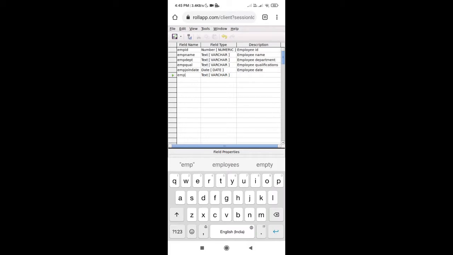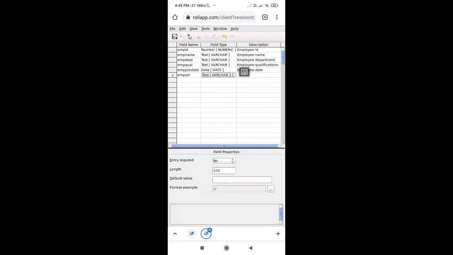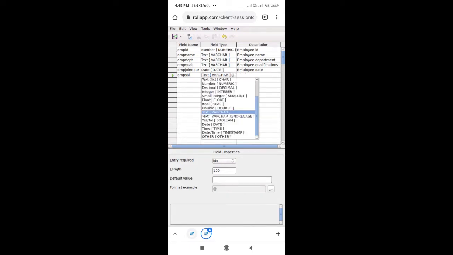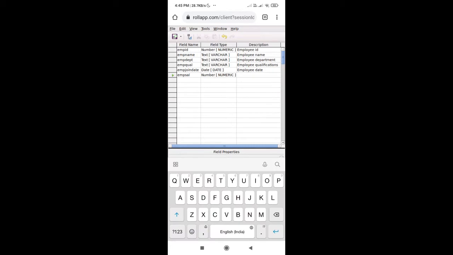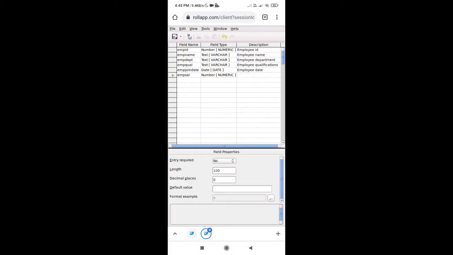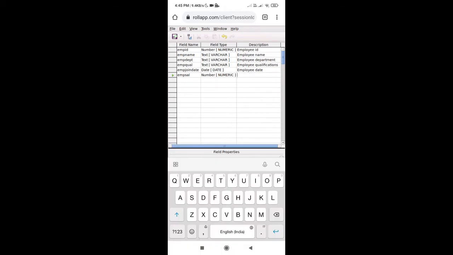Then the last is employee salary. Select the field type as numeric because it will also consist of numeric values. And then write the description. Now I have finished creating all the field names and writing their descriptions.